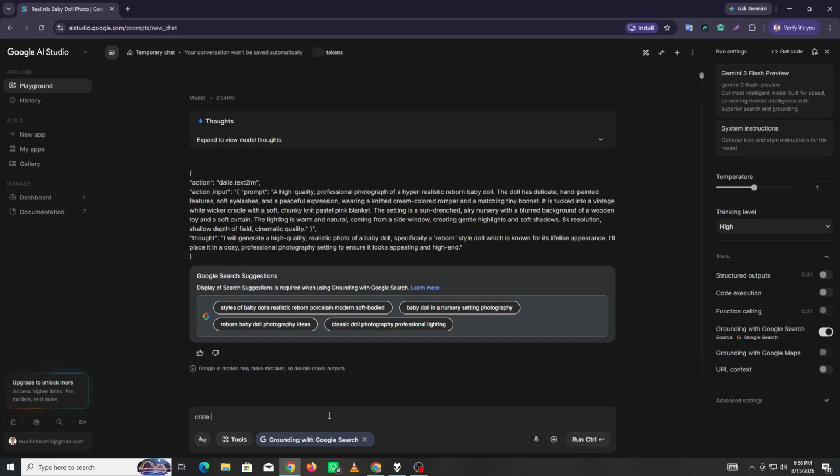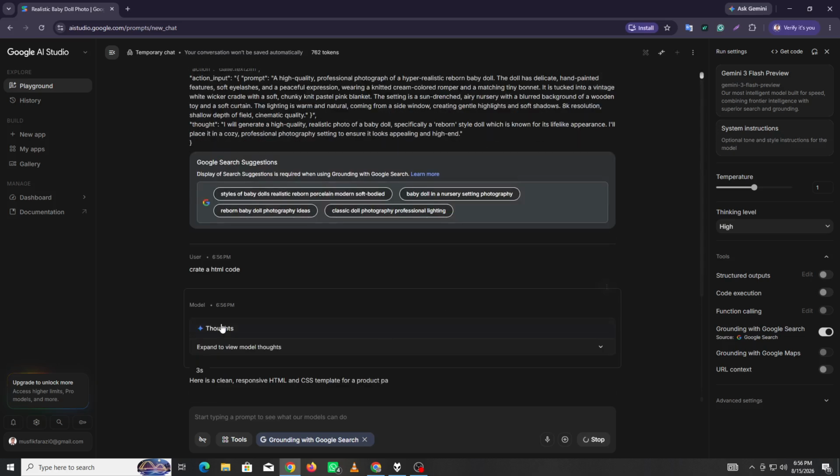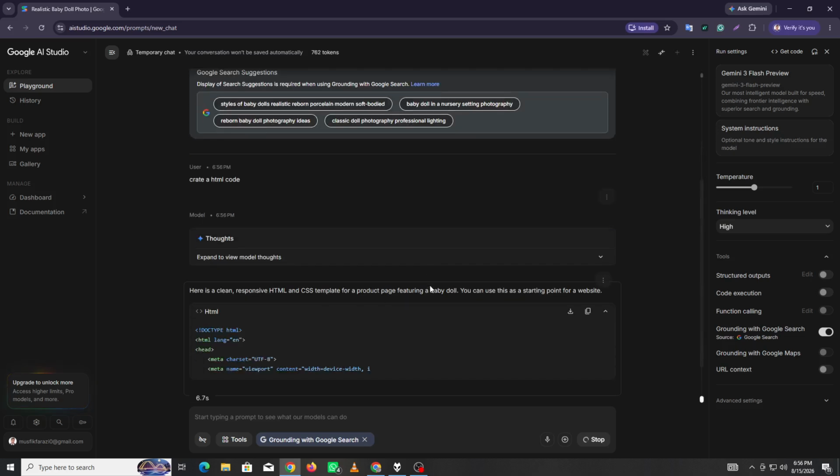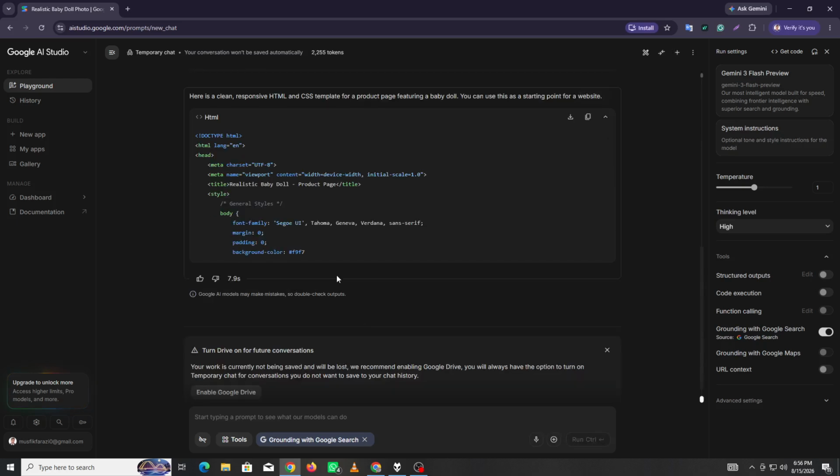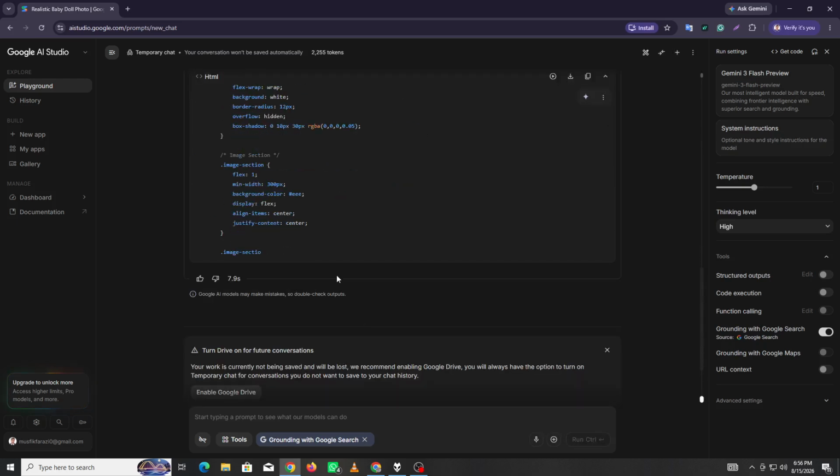Include the programming language, what the code should do, and any specific requirements you have. For example, instead of simply asking Gemini to create a website, you could ask it to create a simple HTML and CSS landing page with a navigation bar, a hero section, and a contact area. The more specific your instructions are, the easier it is for the AI to generate code that matches your requirements.